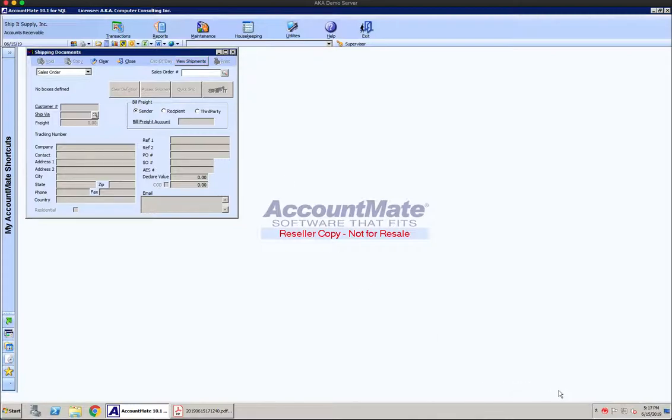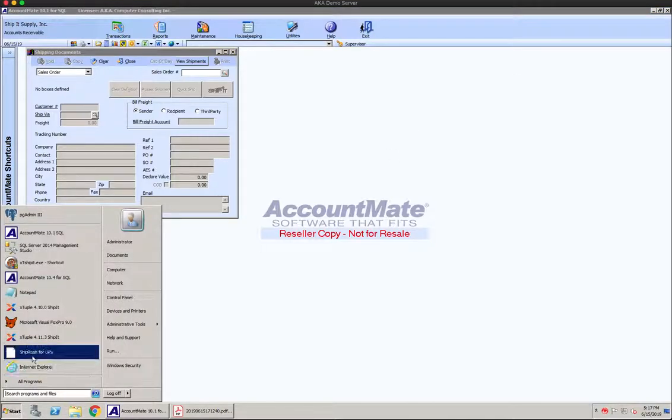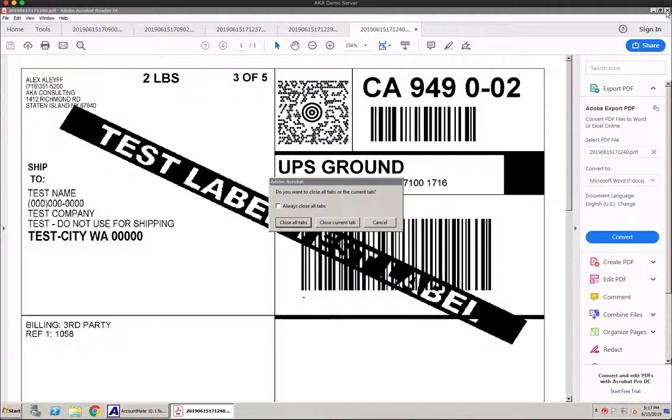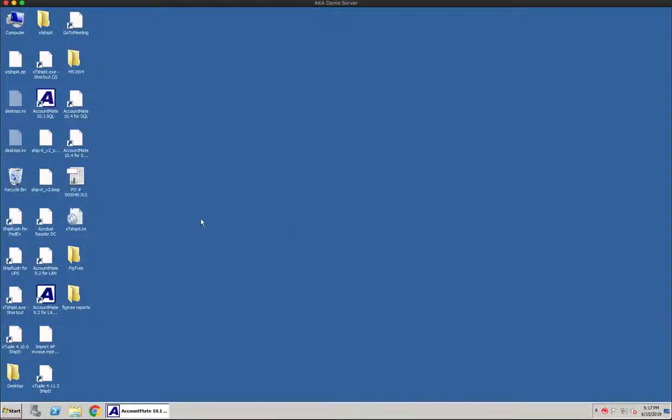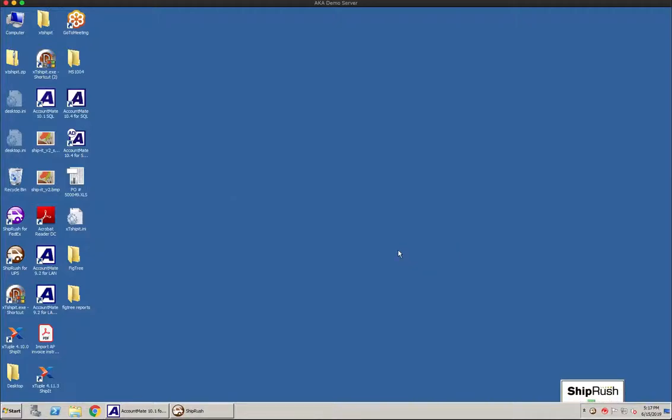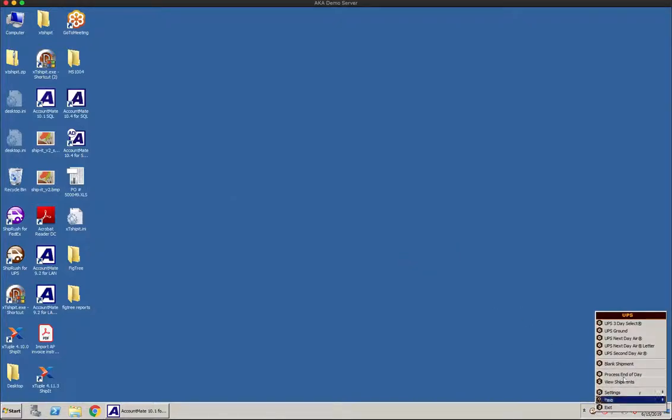The other thing, to look at the settings on the ShipRush interface, I'm going to minimize this. One second. Close all tabs. And I am going to bring in the ShipRush UPS interface. This is where you set up all your things, so this can be open all the time. You can do your process end of day, and this is where your settings are for the shipping.